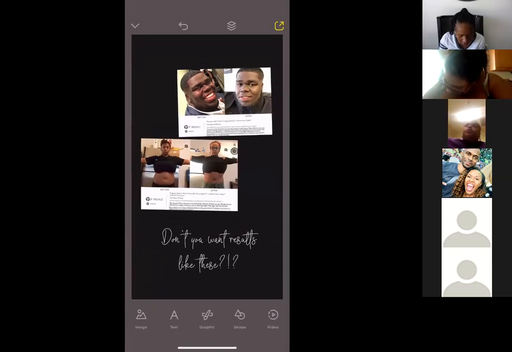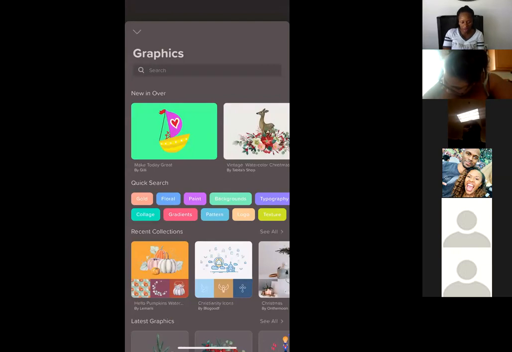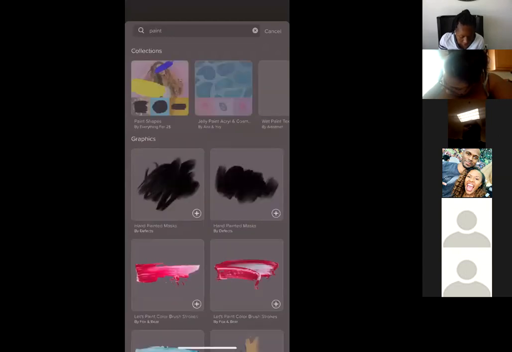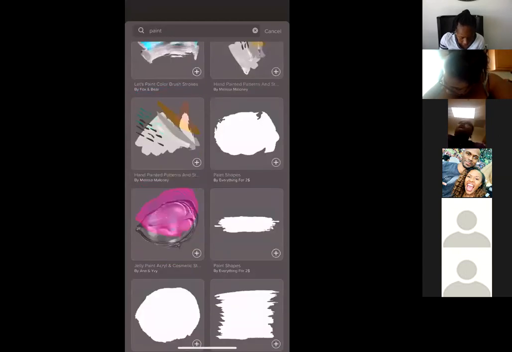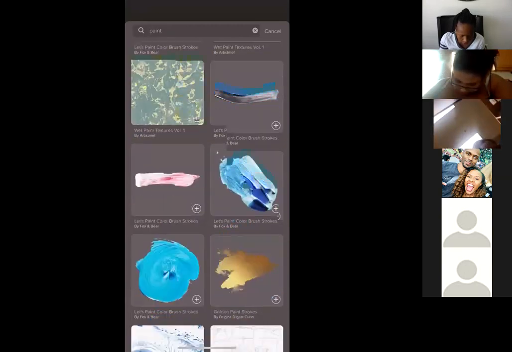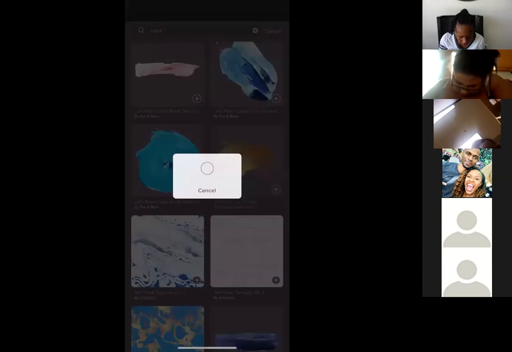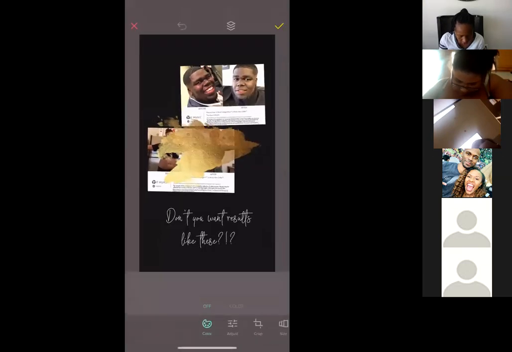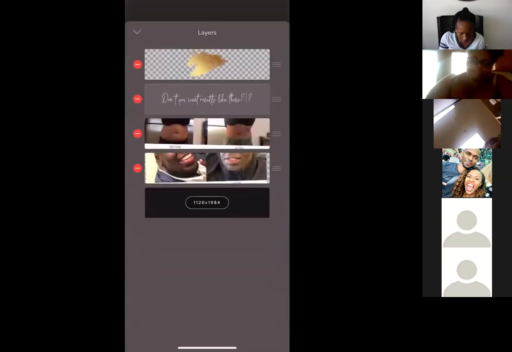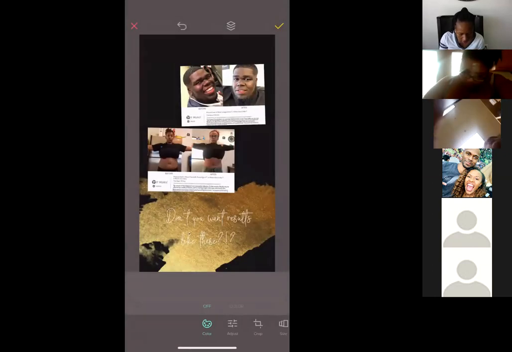And then this is what I'm gonna do. I'm gonna click graphic down at the bottom. So those of you who can do it, graphic down at the bottom. And then I'm gonna come to paint. And you can put in free paint and all the free paint will pop up. And I'm just gonna grab a blob to put behind it to make it pop. So I can even do this gold one right here. So let's just do that. I'm gonna drag it down to make it the bottom layer.